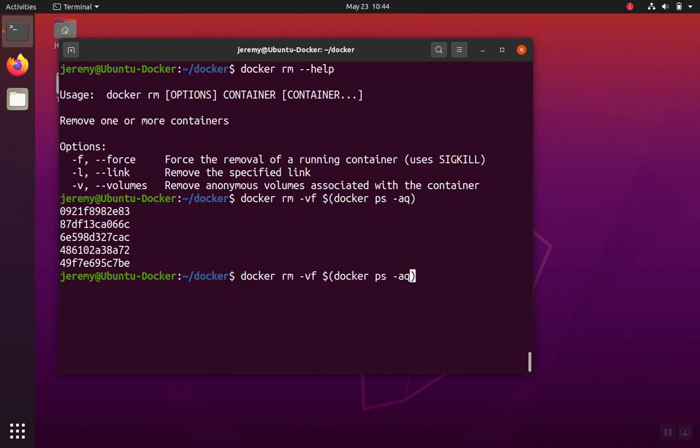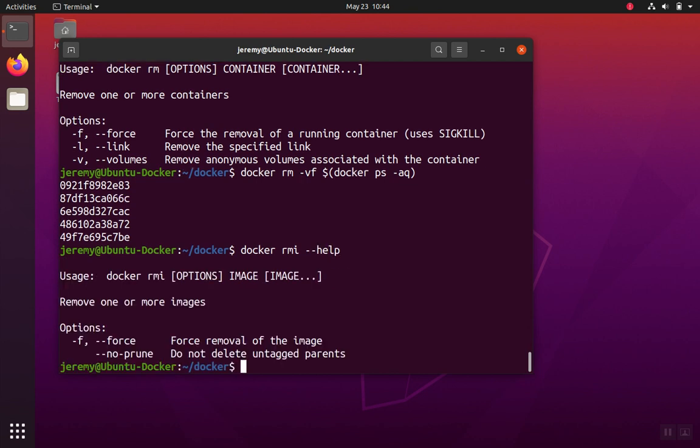Now to remove the images, we use a similar command, but it's rmi instead of rm. So remove images, and you can also get help on this one. We won't need the -v option in this case because there are not going to be any volumes associated with images, since they're just file systems and configurations. There are no volumes with an image because the image isn't the running part, it's the containers that are the running part.